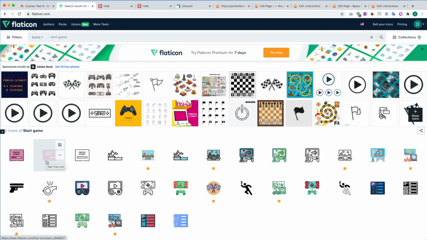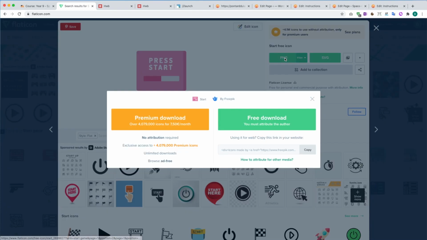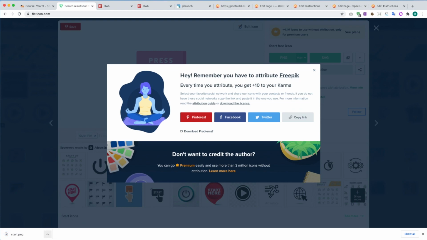Now I'm going to download the icon, so I'm going to click on the icon itself, and then I'm going to click on this option over here which says PNG, and then I'm going to select free download, and what it's going to do is download it and it's going to end up in my downloads folder.